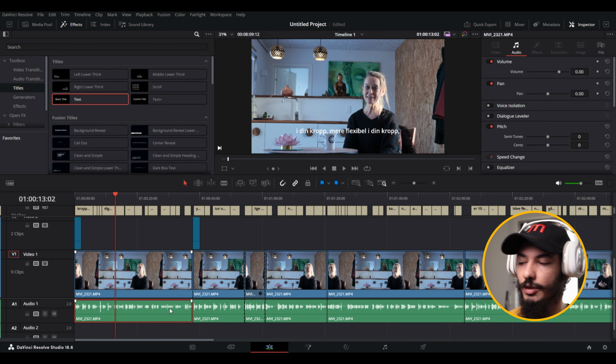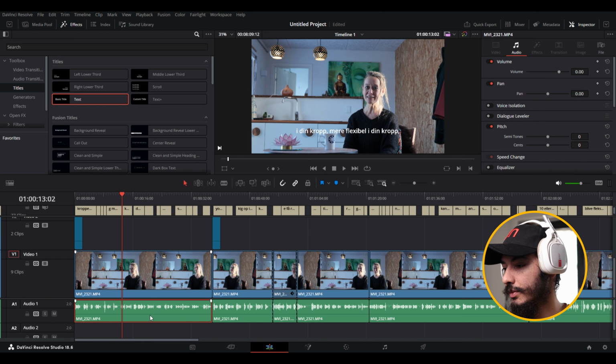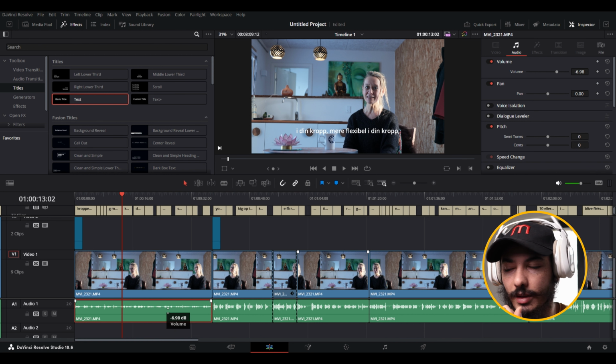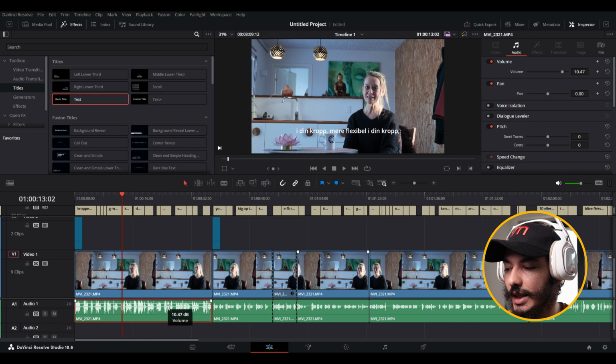Just zoom in a little to see a little bit more. And when you move your mouse here, there's a line, and you can see the cursor is transforming into something else. You just click and drag up and down, and you can set your audio level like this, and it's much easier to do little tweaks.